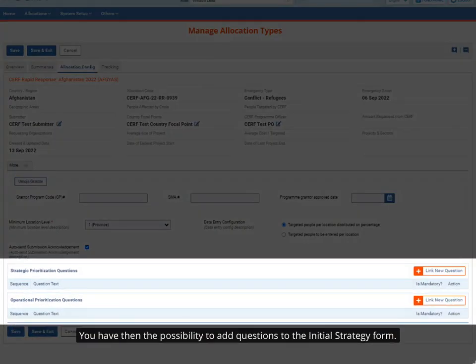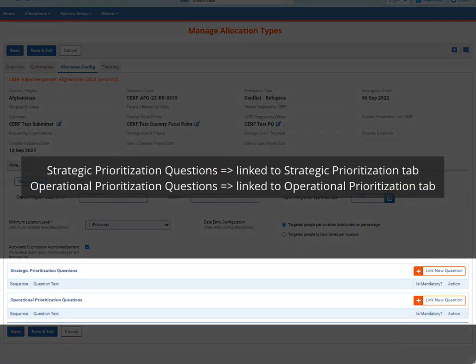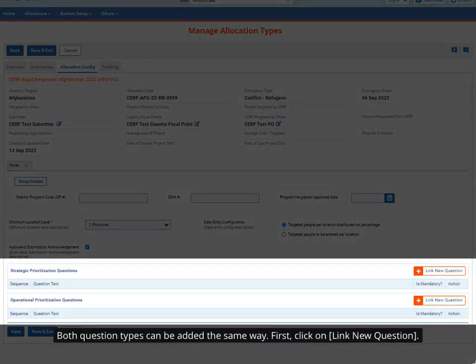You have then the possibility to add questions to the initial strategy form. Strategic prioritization questions are linked to the Strategic Prioritization tab of the initial strategy form, while operational prioritization questions are linked to the Operational Prioritization tab. Both question types can be added the same way. First, click on Link New Question.